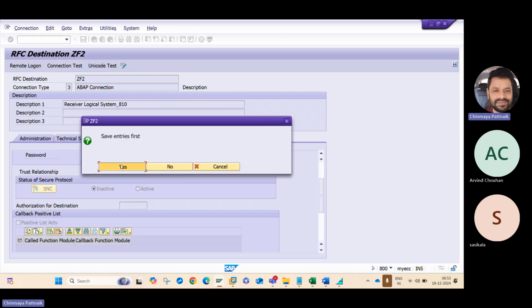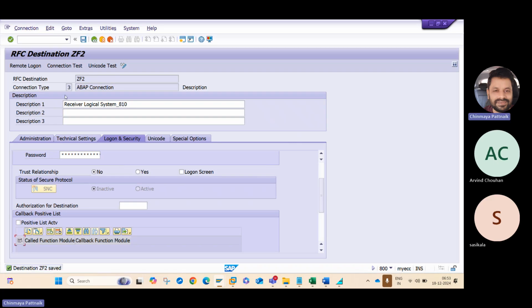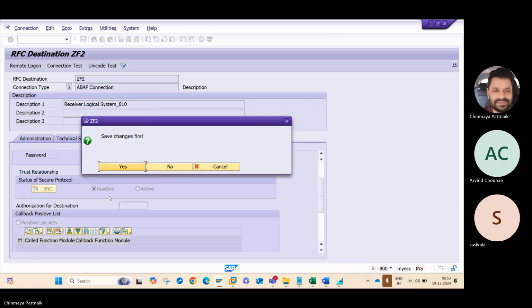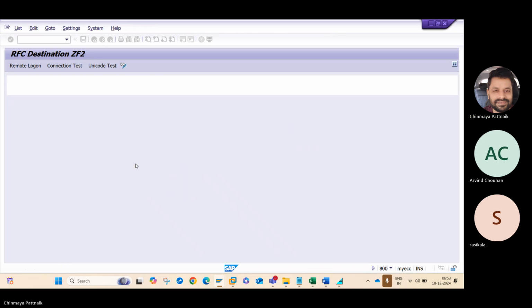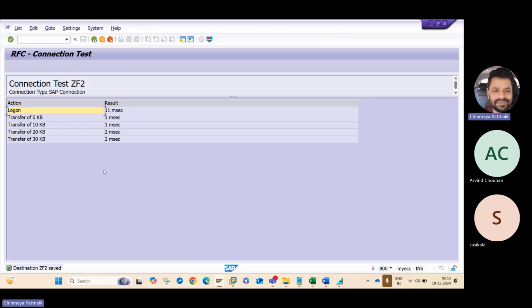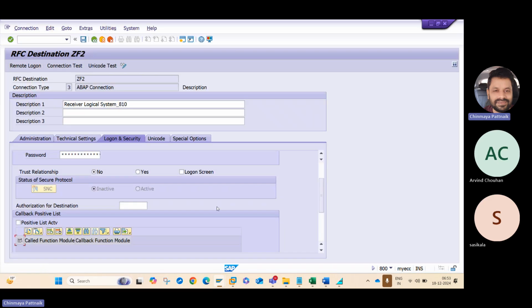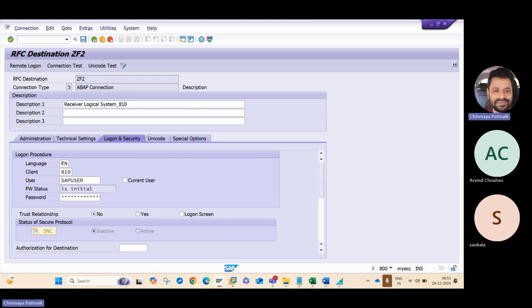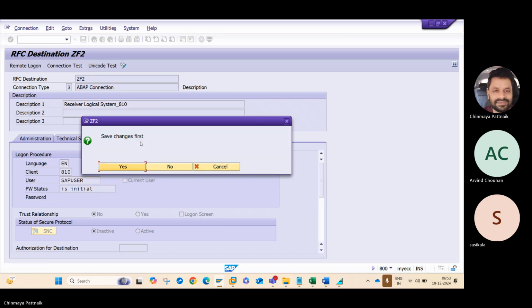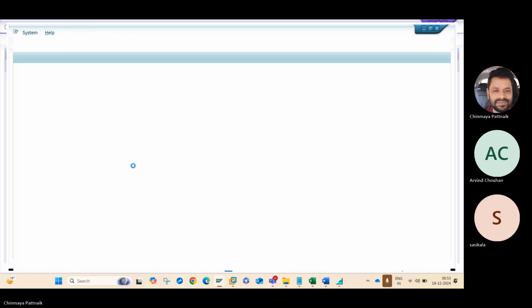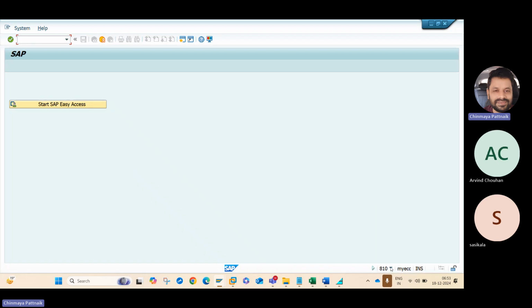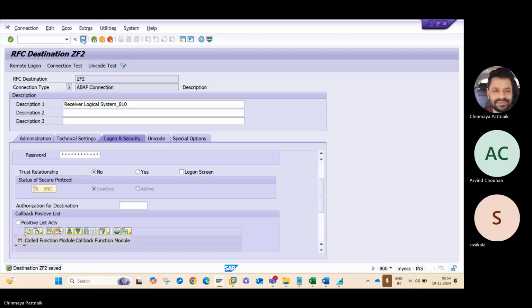Save the entries first. Yes, save it. Okay, right now, click on the connection test. Okay, now save. Look, this means it is working. It is working, right? Okay, let me click on remote logon. It means I have entered the user ID and password, language, client. Automatically, 810 will log in if I click on remote logon. Look at this, automatically 810 logged in with the details, right? So that is the remote logon test you have to do.